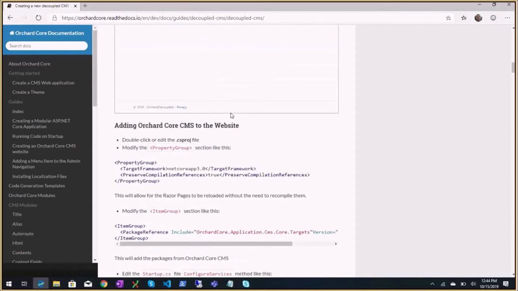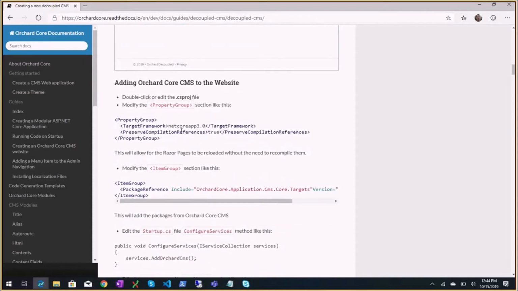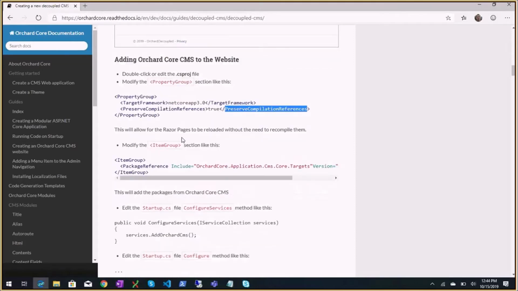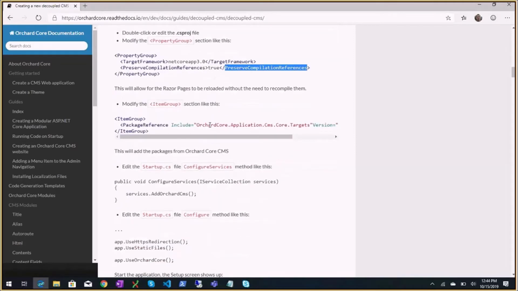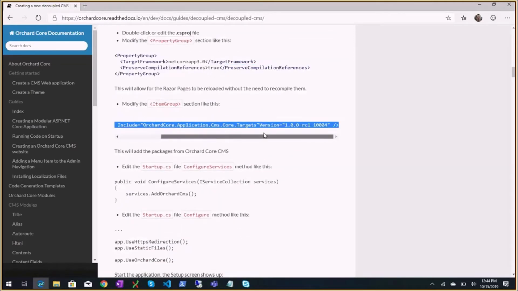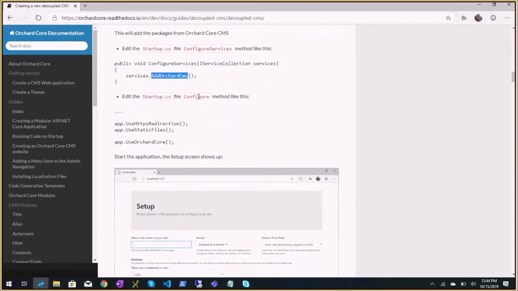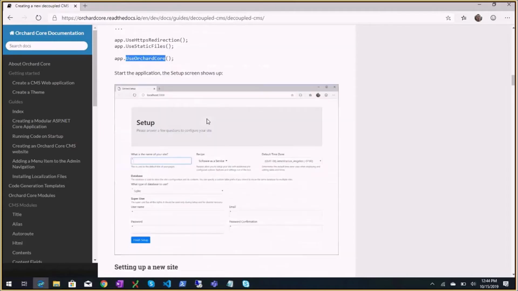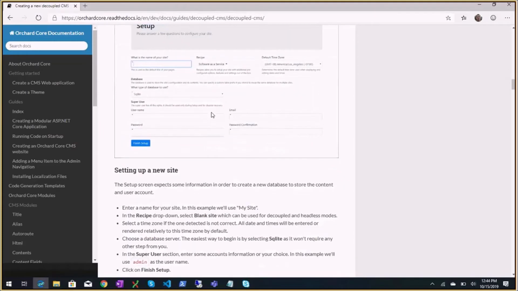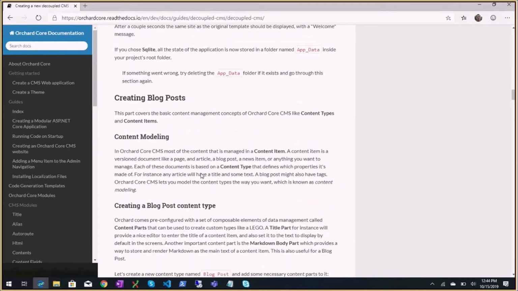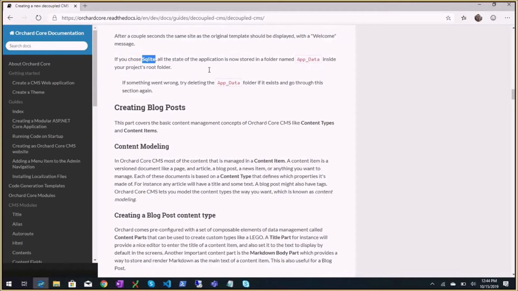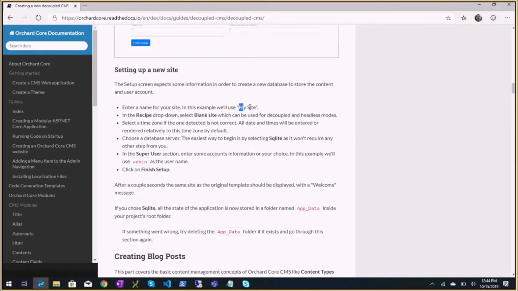Now, how to add Orchard? You just add this line to have automatic Razor precompilation and dynamic recompilation. Then a reference to the Orchard Core NuGet package. Then you add Orchard CMS and add Orchard Core, use Orchard Core. Then you start and you get a setup, so you set up your site. It tells you to use SQLite. It tells you everything, like what to type in the title and the database.